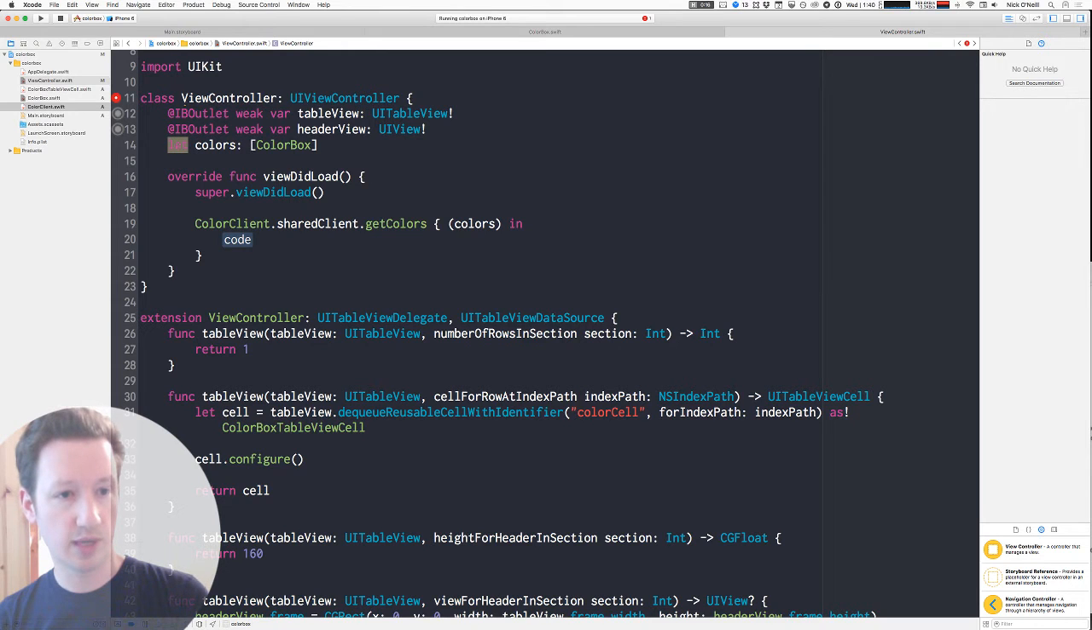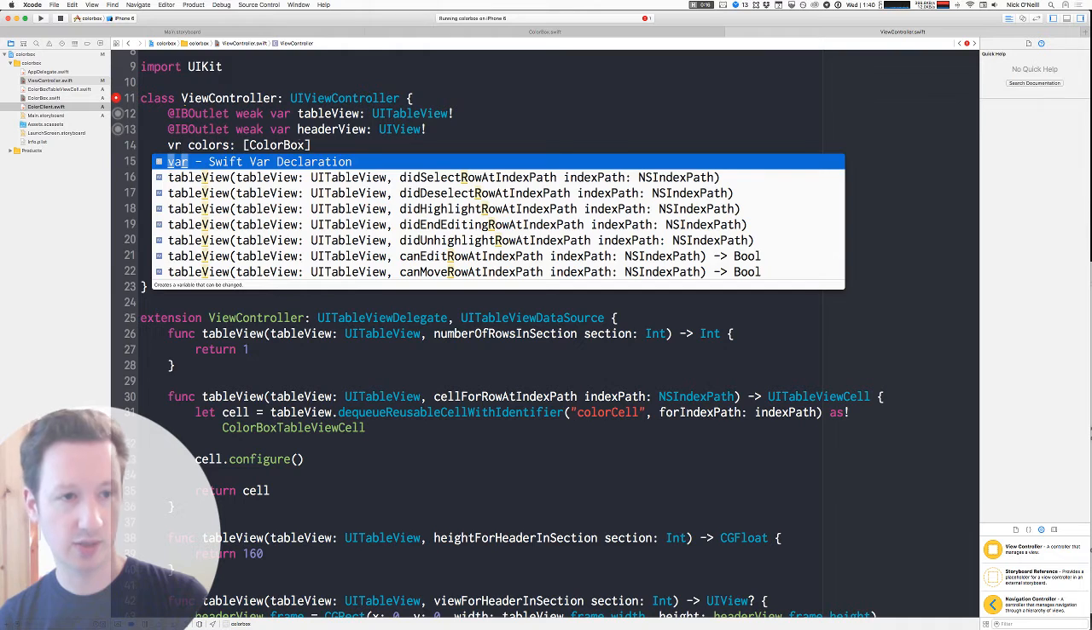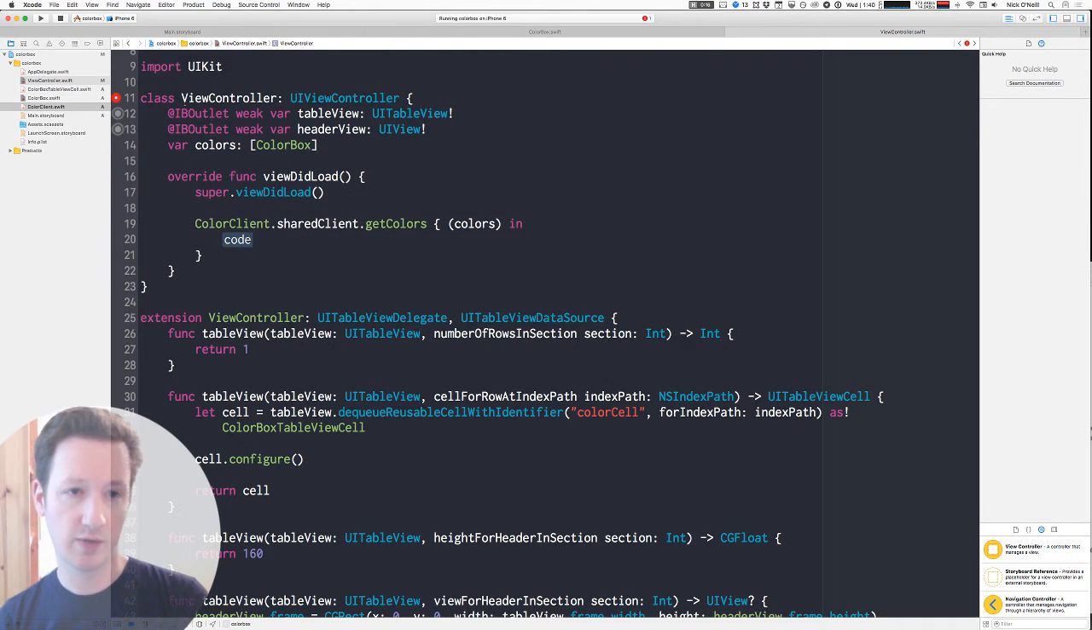I really don't want to make these optional, but there's no way to inject this stuff in here. So I'm going to save our colors color box. No, you know what I'm going to do? Yeah, I'll start this with an empty array. It's not going to be optional. It's simply going to be mutable.